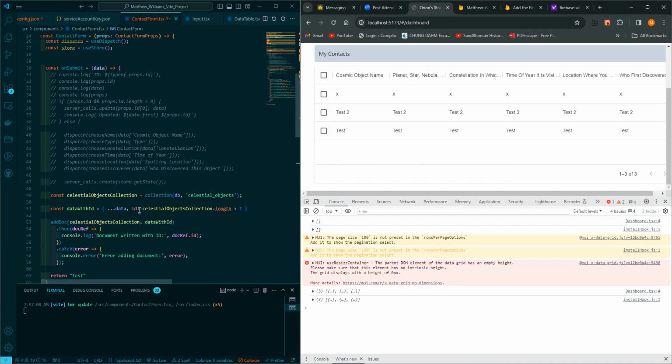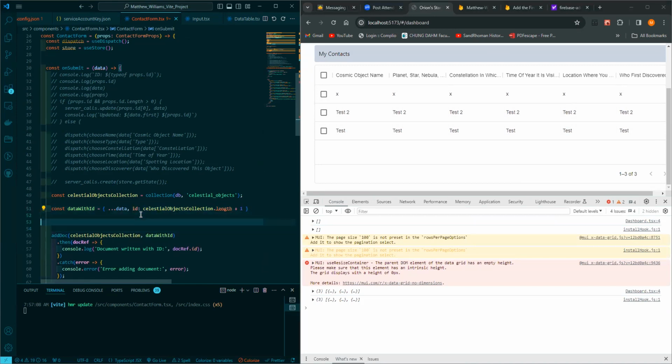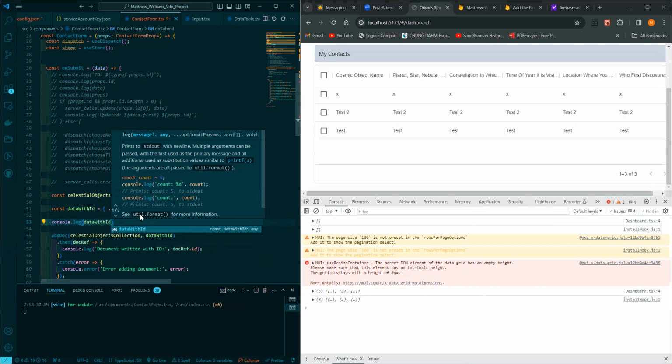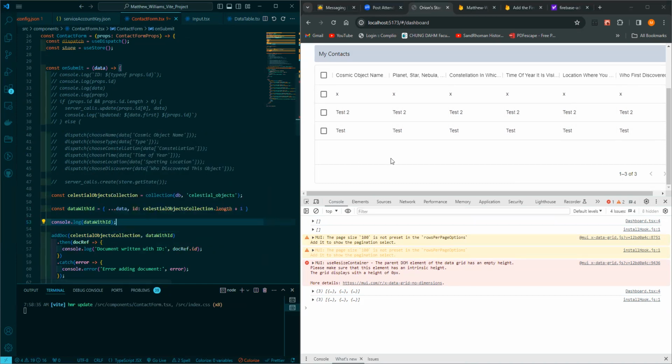But the only thing left here is again ID celestial objects dot length plus one. I'm trying to store it as a number here when we go ahead and actually send it up with this data, but it looks like it needs to actually be a string. But let's see. Let me do a console log of data with ID just to see that object that comes through.